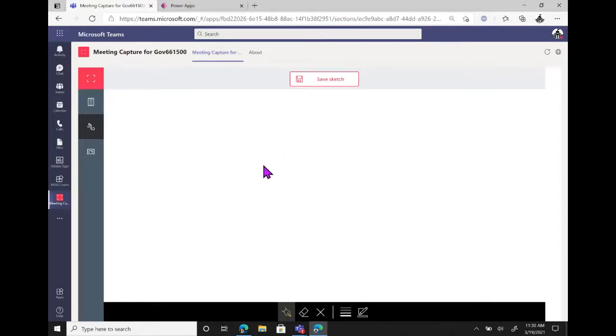So yes, we don't have Whiteboard available to GCC yet. It's coming very, very soon. But in the meantime, you have those third-party whiteboarding apps, and you also have something like this that would allow you to draw a workflow, to take notes, to save a sketch, and a camera. This can connect with the camera in your device and take a picture.